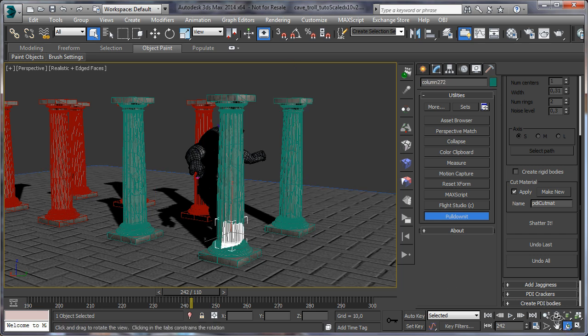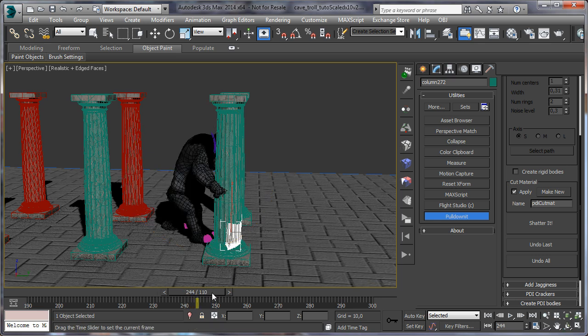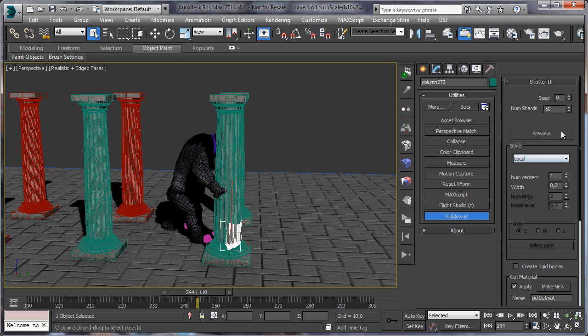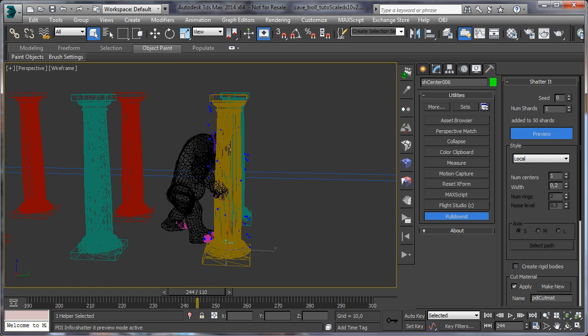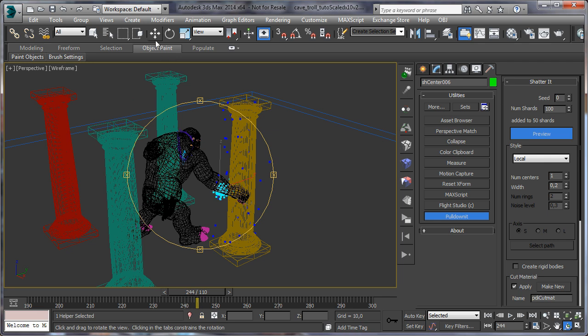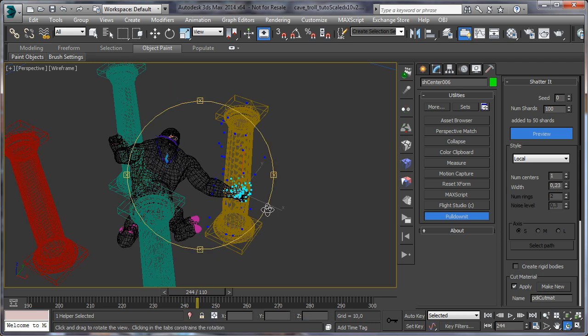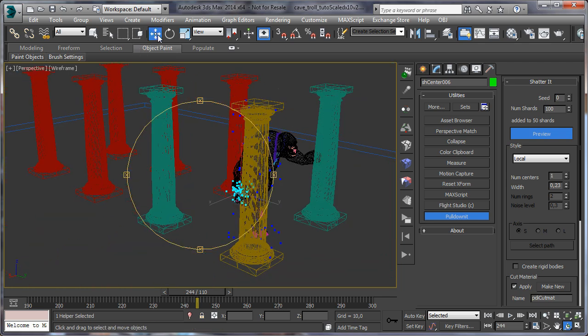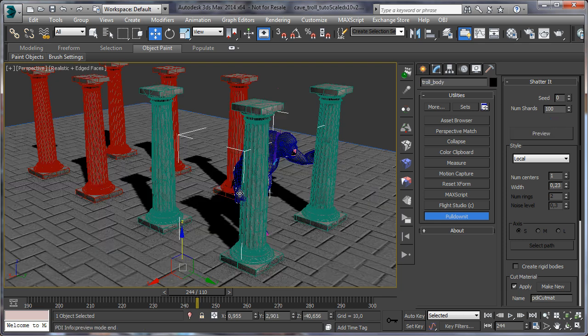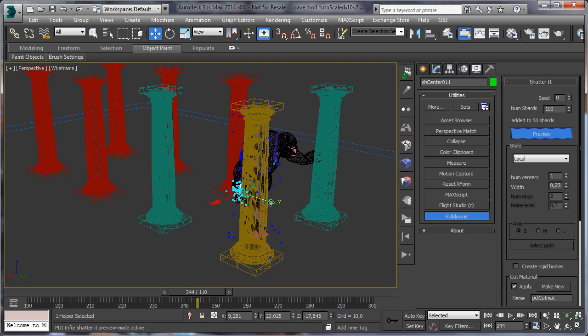So the fragments are there. Let's create small fragments in the impact area. For this, as before, select local shatter style, click on preview, increase the number of fragments to create more of them, and place the cloud of points in the area where we want to create more fragments. Increase the width to make them a little bigger. Okay, that's something. Okay, here we are.